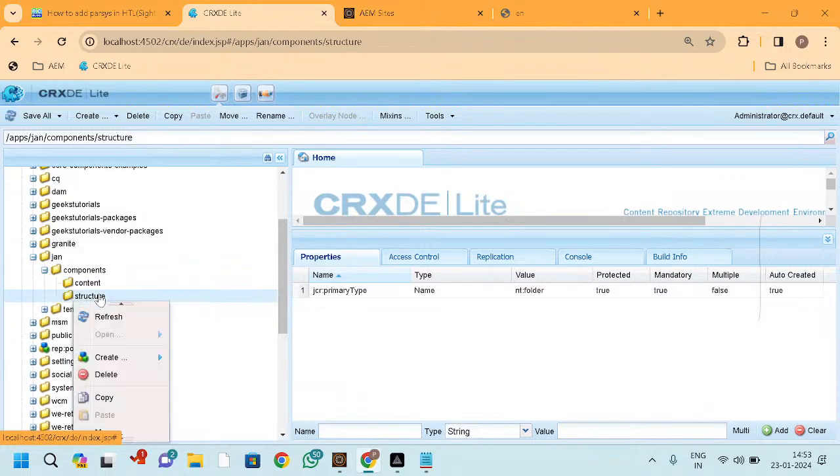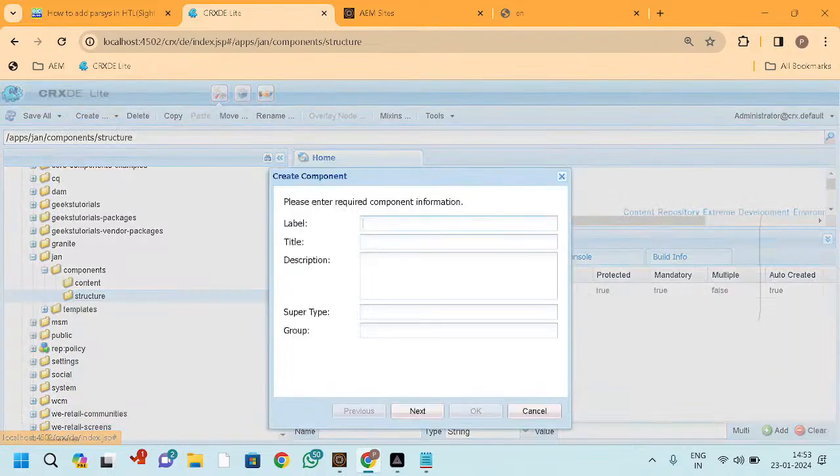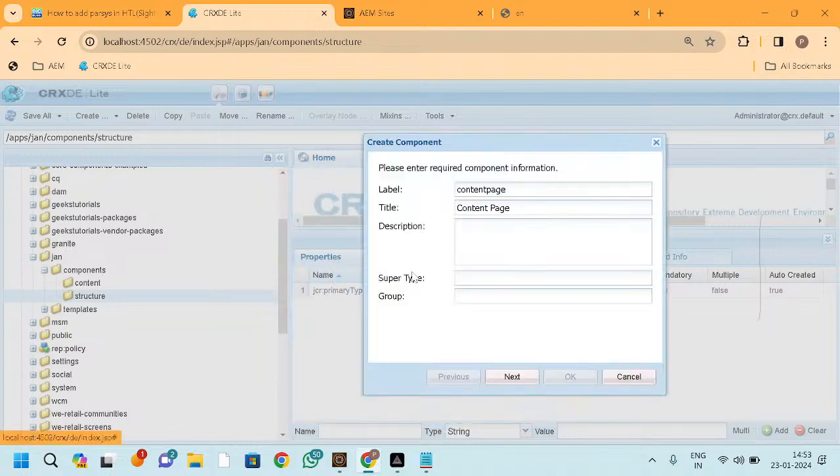So here I'm creating a page component first. Now here, create, and as I said, a page component. So I need to create a component now. Here you can define the name. I'm saying this is the content page. For creating content, we are creating a page, the content page. I am not mentioning anything for the super type yet. We have to mention it, because what is this? This is a page, right?